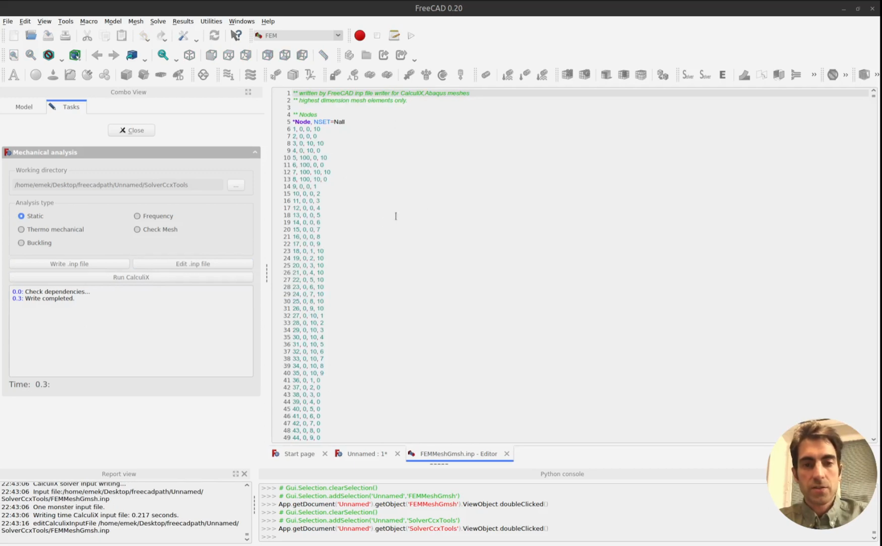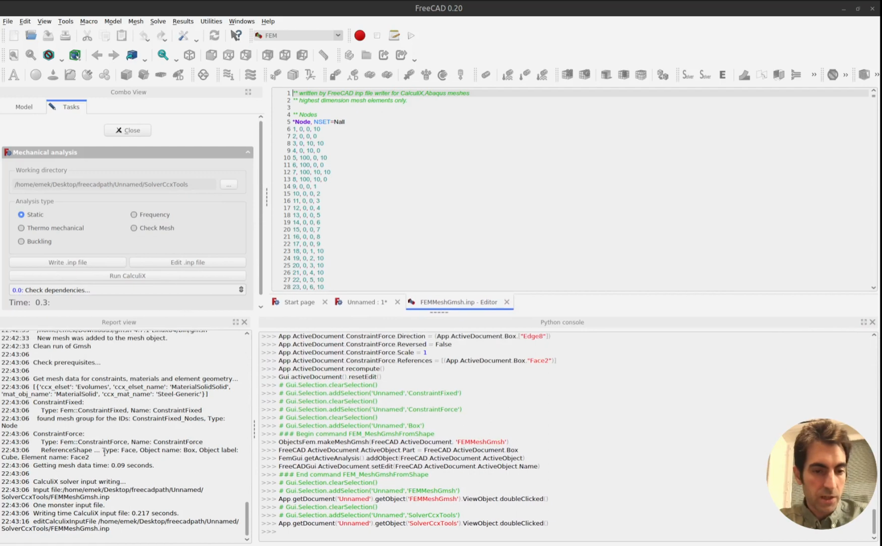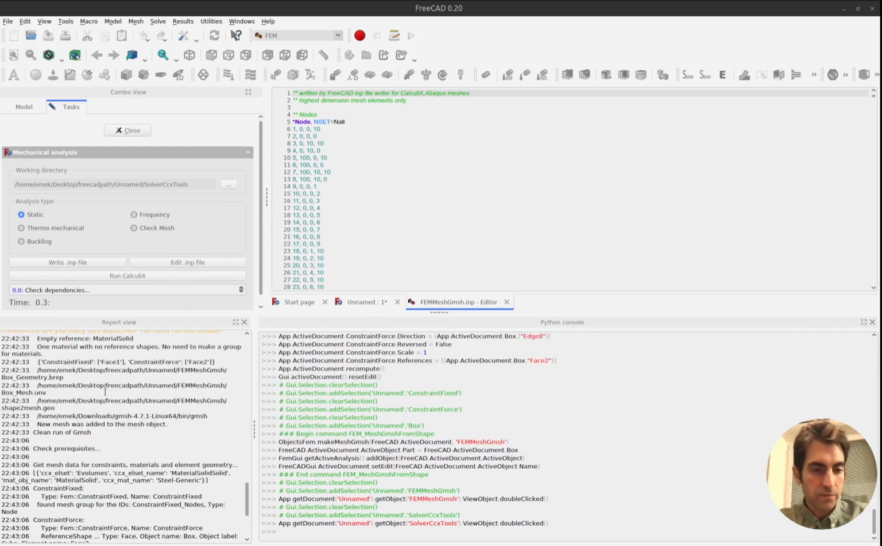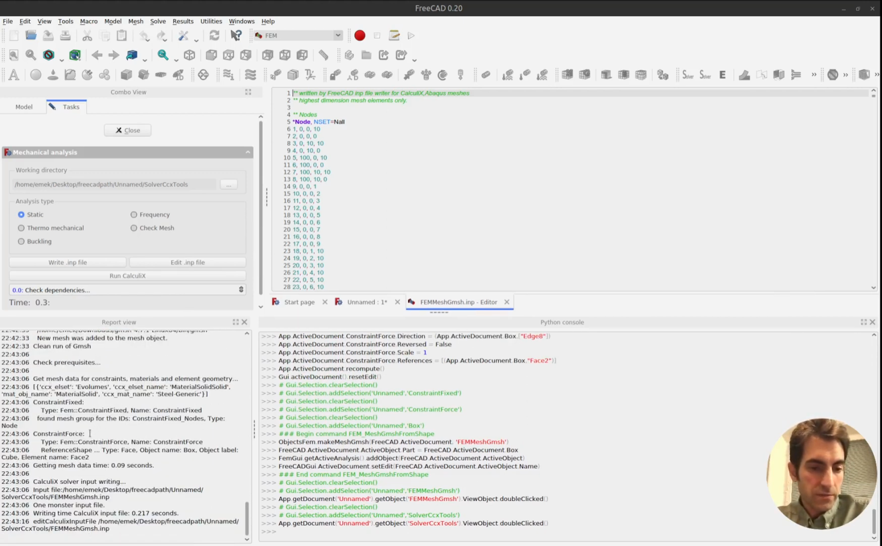So this is an auto-generated file. By the way, this file and everything is saved. You can see it here in the report view. Let me make it a little bit larger. Normally we don't pay a lot of attention, but here everything is reported. If you look at the final part, the Calculix input file is written out in 0.2 seconds, which is really shocking news. And it is actually in the home desktop Freecad path.